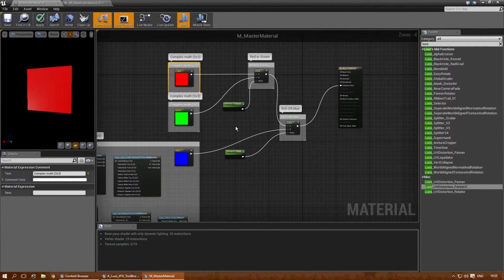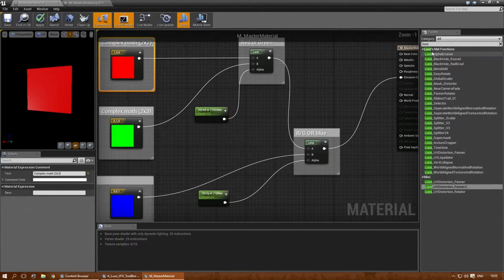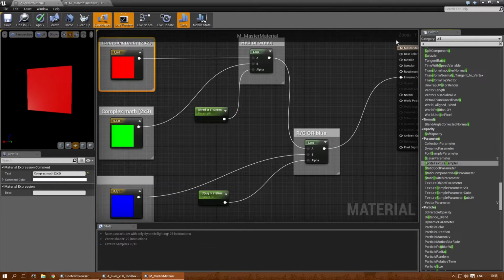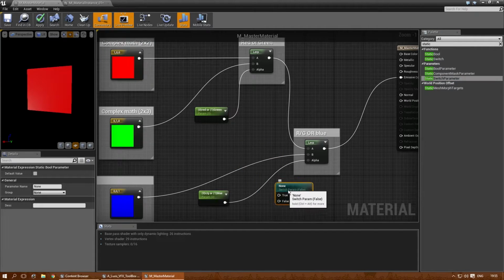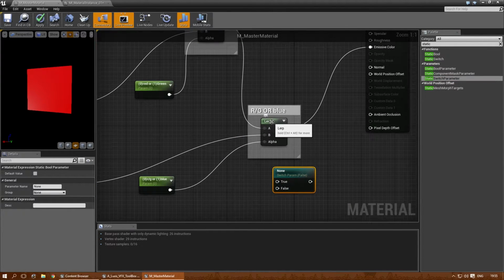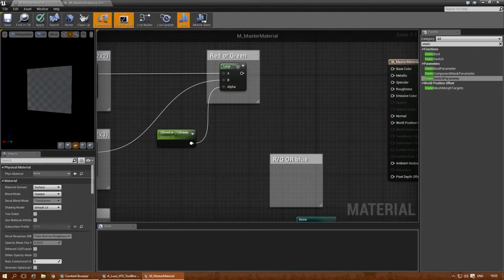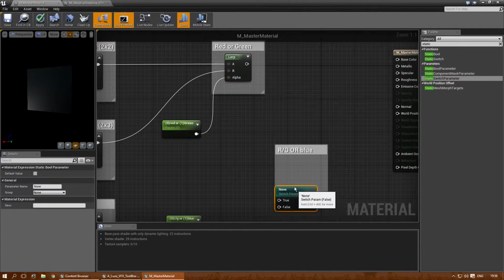And let's make one now. I'm going to use a static switch for that. Static switch parameter. There. And instead of the lerps in this case, I'm gonna use the static switches. So let me remove this one. And this one is gonna be called RG or blue.